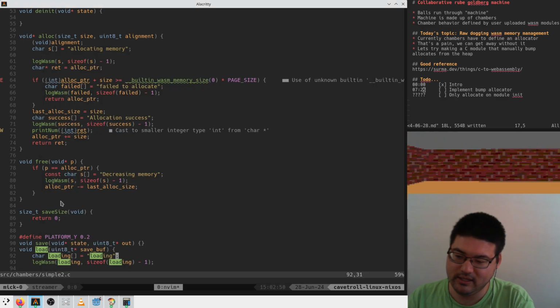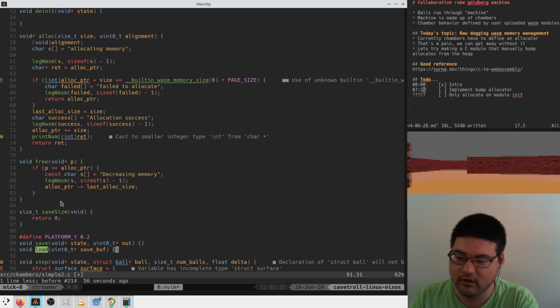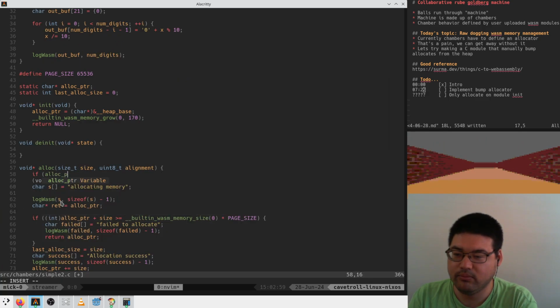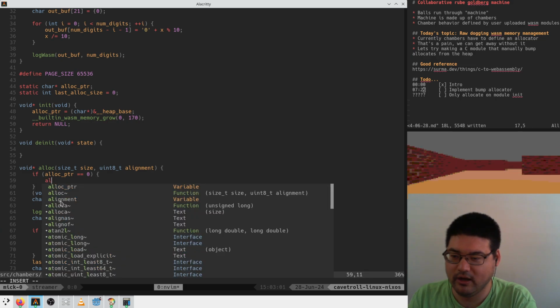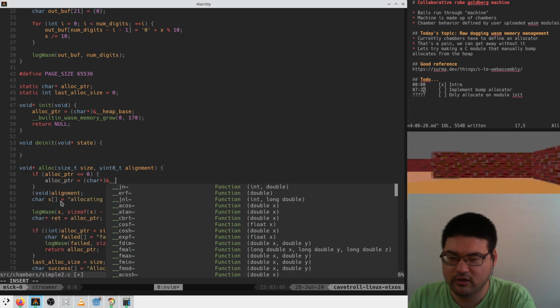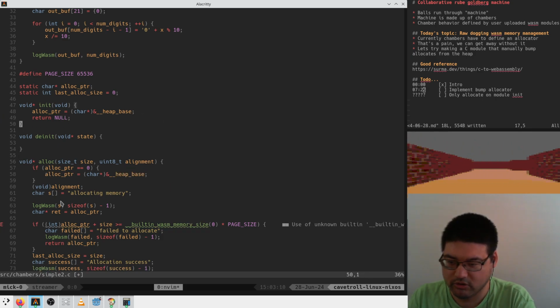Oh, I see. Here's what we're going to do instead. Instead of trying to set the alloc pointer here, on alloc, if alloc pointer is equal to 0, we set alloc pointer equal to the heap base. That makes way more sense. Then we don't have to worry about this. And we'll also grow the memory.